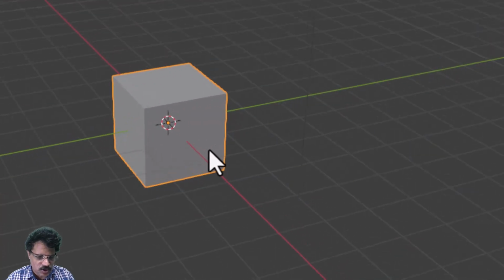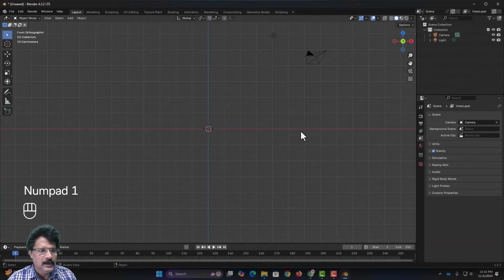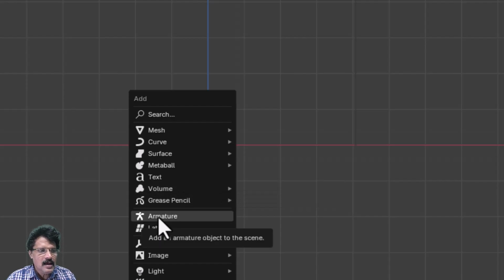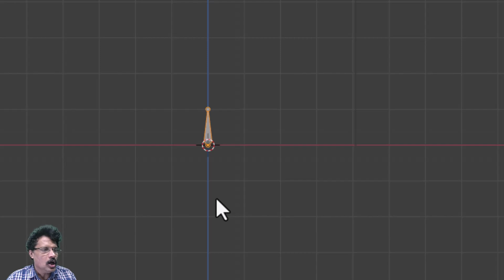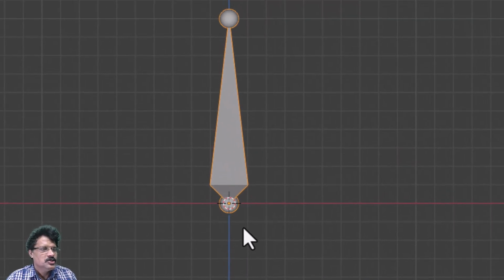I will select this cube, press X and delete it. Numpad 1 to come into the front view, and the cursor is exactly at the center. Now I will press Shift A, and we are going to deal with armatures. When I click on armature, you are going to see a structure like a bone added into our scene. Basically this consists of three parts: one ball at the bottom, one ball at the top, and a linking pyramid-like structure.